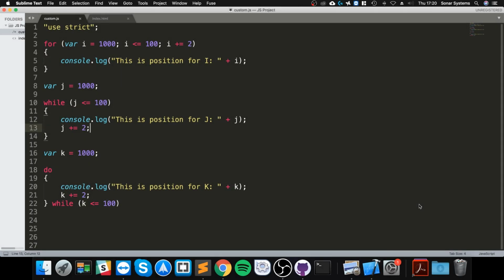Hello, in this JavaScript video, I am going to show you some more advanced techniques that you can use on loops. You can use them on any of the loops. I'll just keep it simple and use it on the for loop.